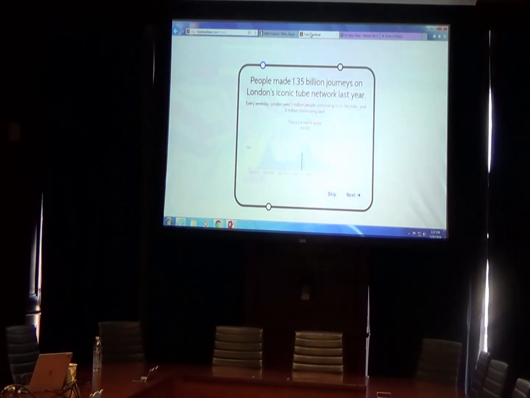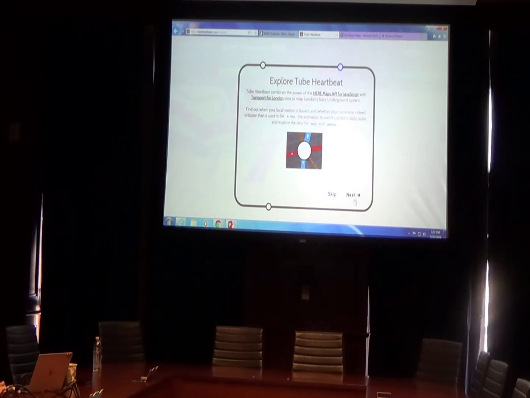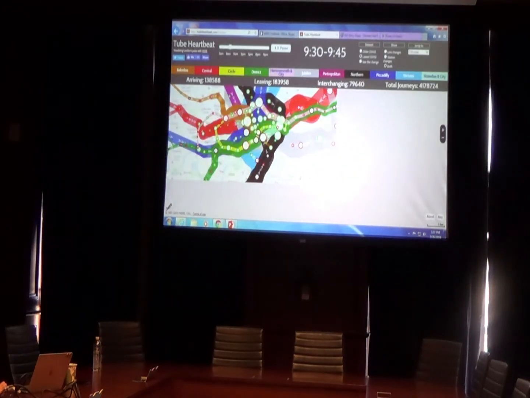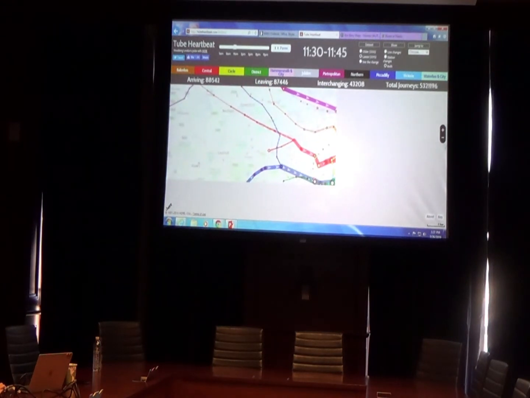Then there are things that use similar kinds of data, and this is sort of the more moneyed version, and things that have the bells and whistles that most of us don't have access to. But I just wanted to show you by comparison one that is less static and is able to show you the London transit system as a heartbeat.